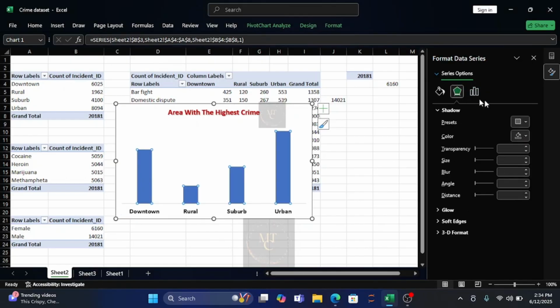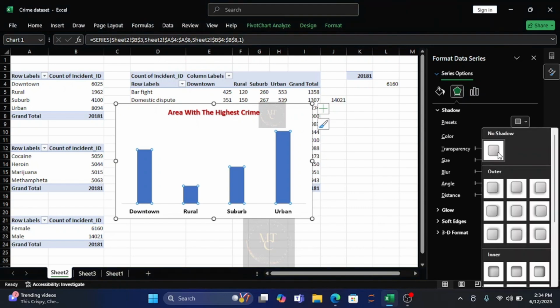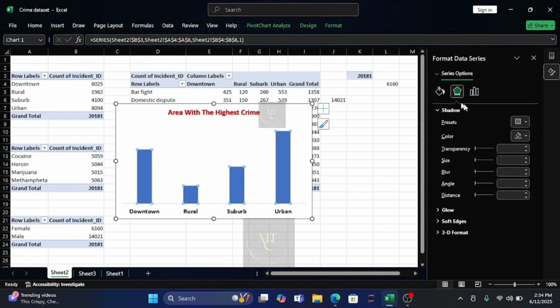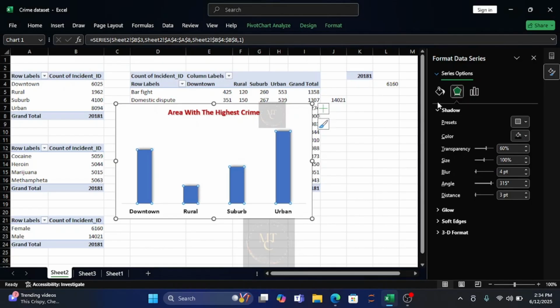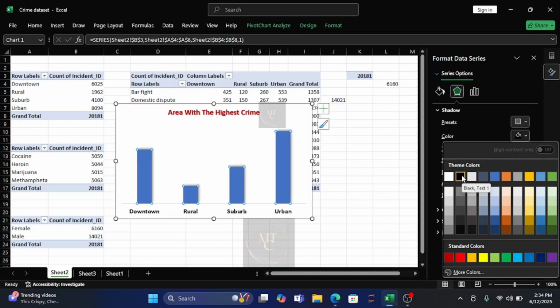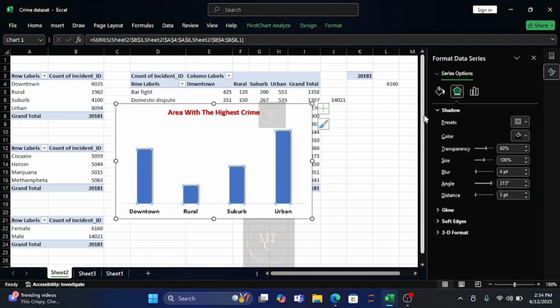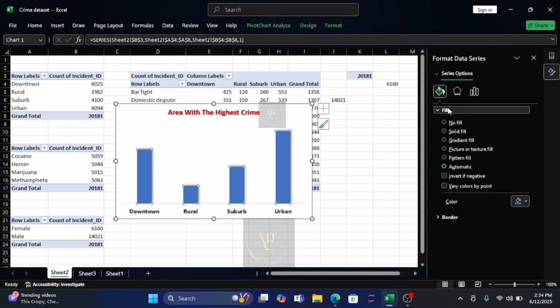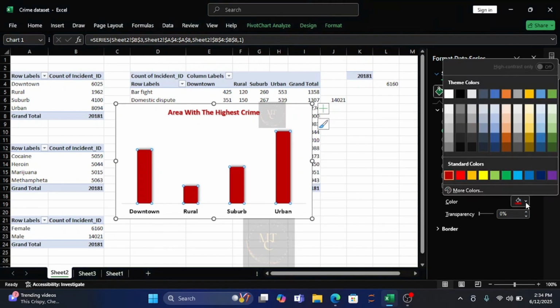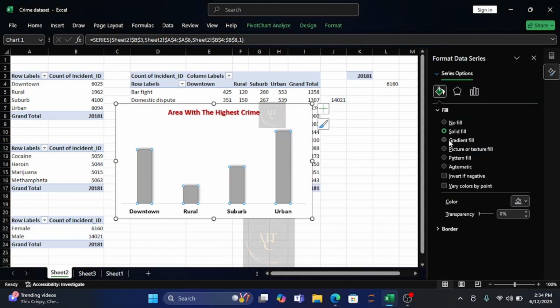You can give it a shadow, make it look stronger. Choose whichever one suits you most. Let's go with this. Give your bars a color. If you give it black, the shadow, then the fill color. If you say solid fill, wow, you can choose another color, right? That may not be too shouty.